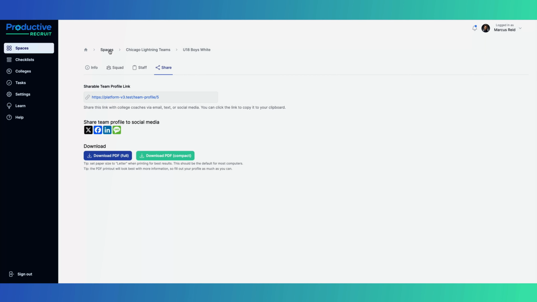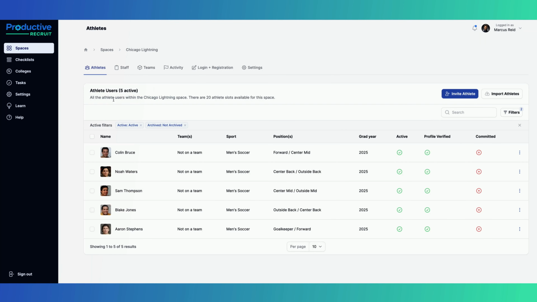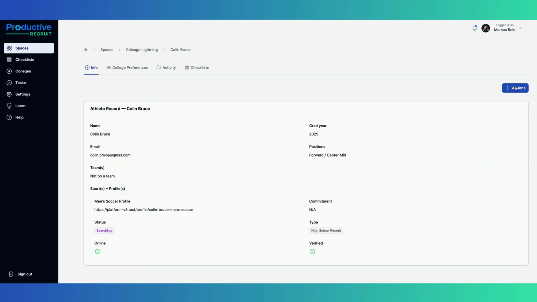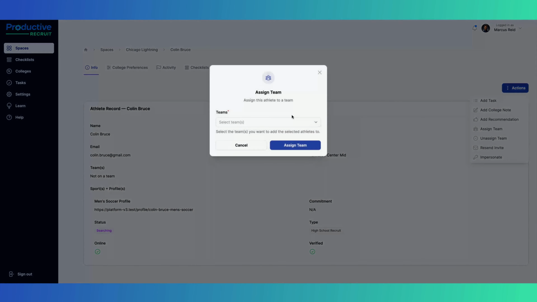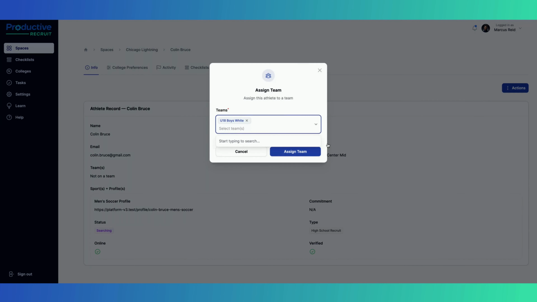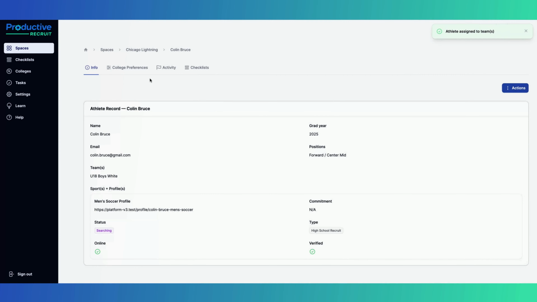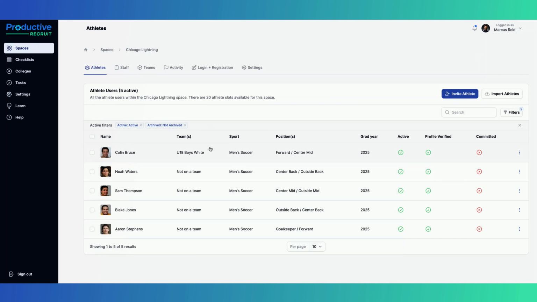So we're going to go back to our space and go to the athletes tab. And there's a few ways you can add a user to a team. One is bulk actions, which we're going to use. But first, let's show you the other way. So we could click in on an athlete individually and click assign team. And then we can choose the team here. So great. Now Colin Bruce is on this team. And then we can see that here.